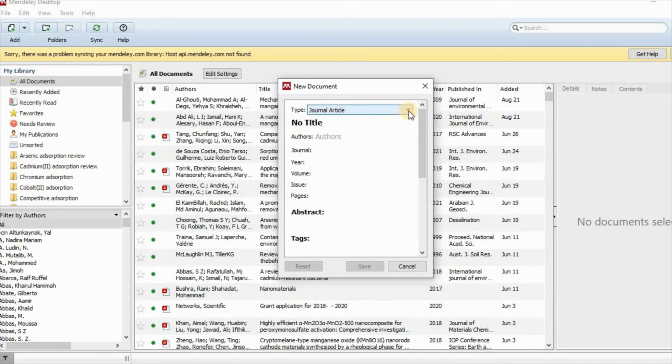Then you can select which item you would like to insert. For example, you can insert journal article, book section, newspaper article, thesis, web page, or working paper. For example, I would like to insert my thesis. So select thesis, then write your title.